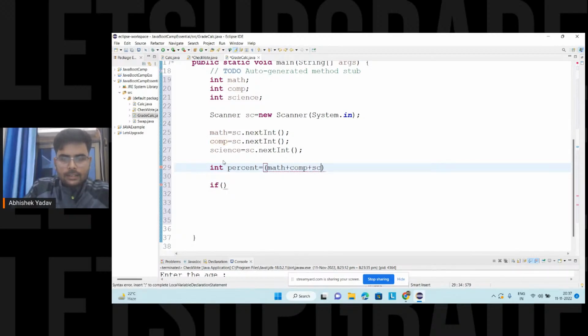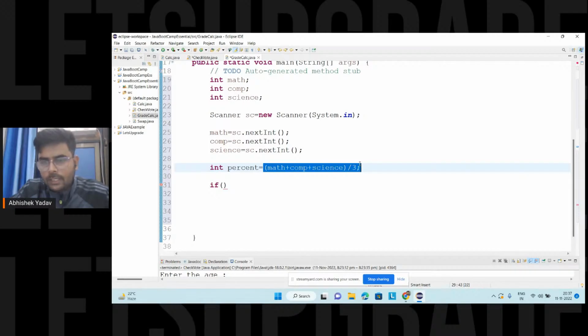Plus science here. Okay, divided by what? 3. Okay, simple math. Yes or no, guys? It is clear till this part. Okay, this is the correct way to calculate percentage, or are we missing something? Please write in the chat.